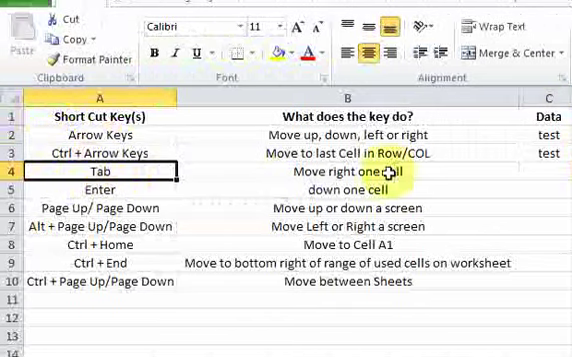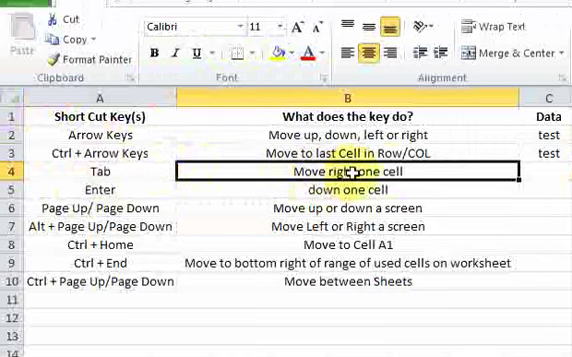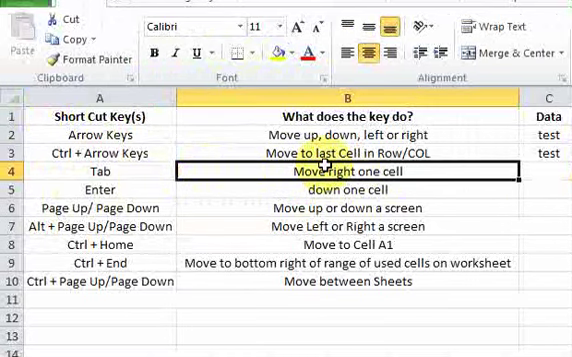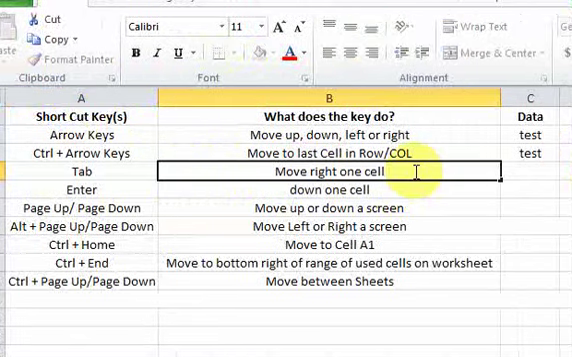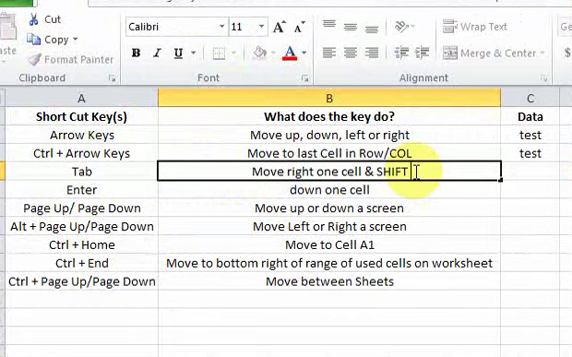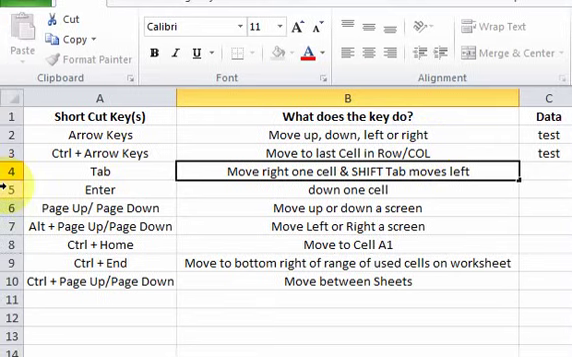Okay. So what does the tab key do? The tab key just lets you move right one cell. That's all the tab key does. And if you want to move left, Shift tab moves left. So I should enter something here.